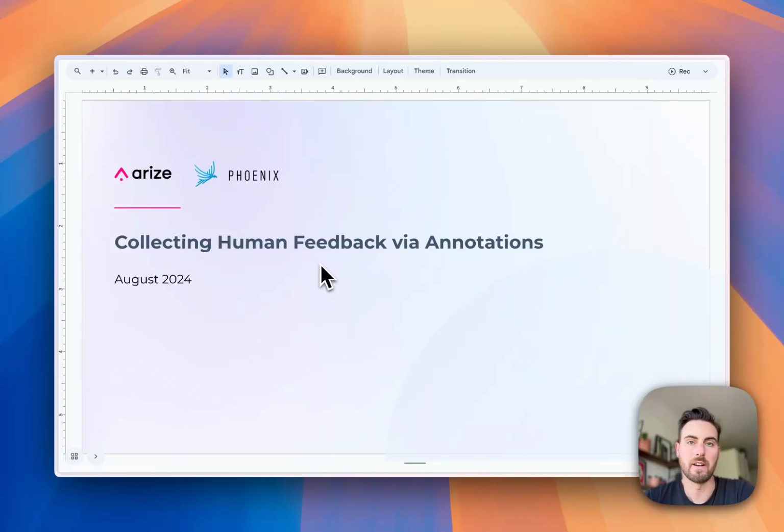I'm a developer advocate here at Arise, and I'm going to walk you through an example of collecting human feedback using annotations. Annotations is a new feature that we just rolled out within the platform, so we're excited to show what it can do and how you can use it in some real-world applications.